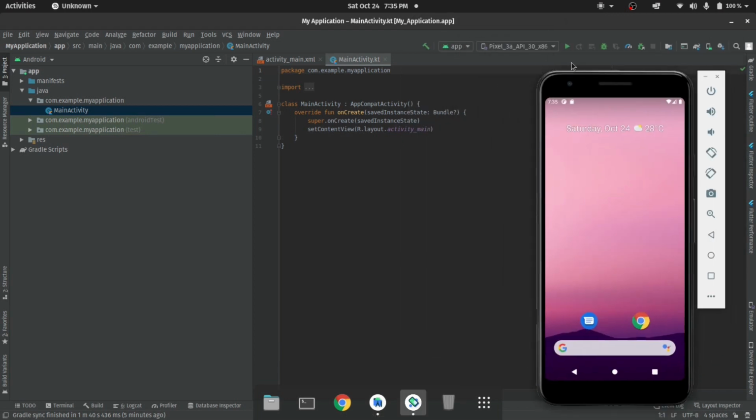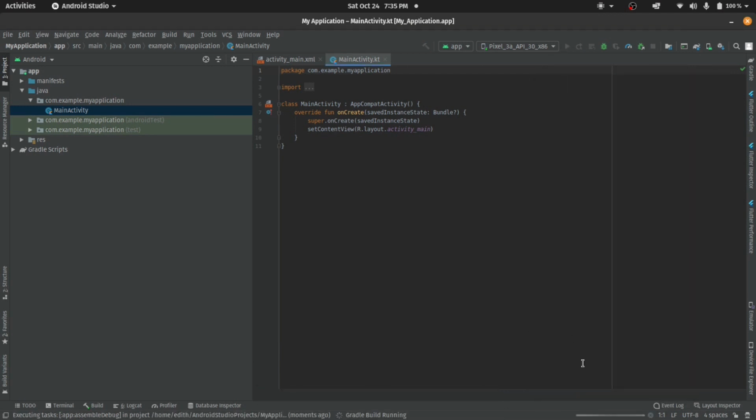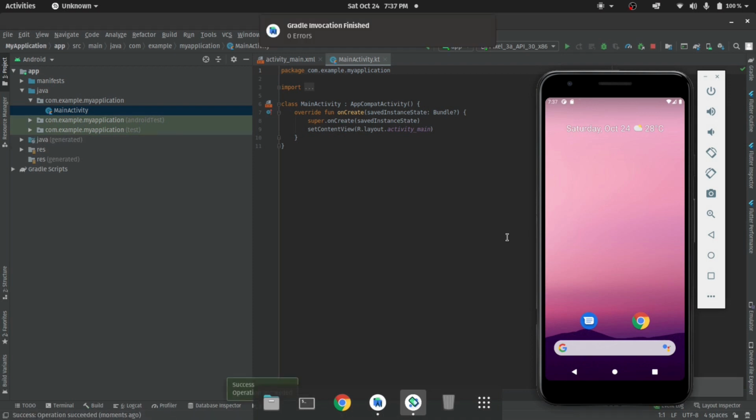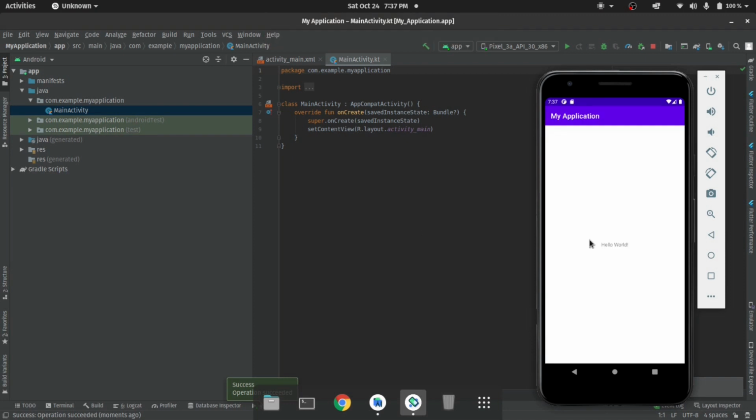I will install this app on this device. Okay, let it do the installation. The setup is done. We can see our very favorite word, hello world. Okay, the installation of Android Studio along with all the required native Android packages is done.